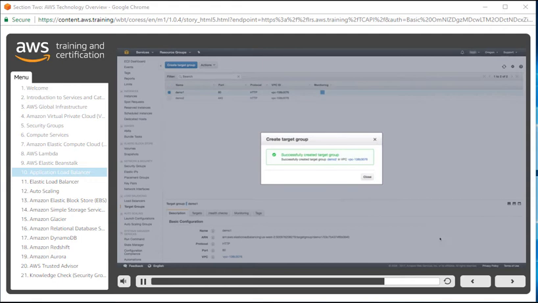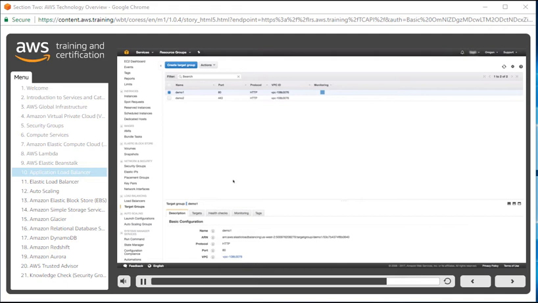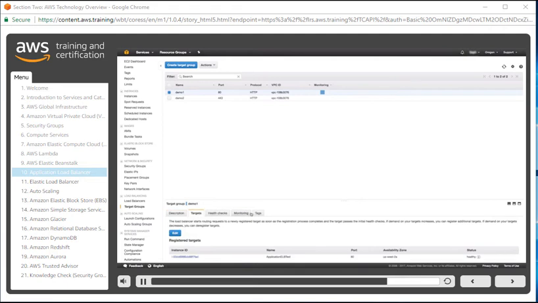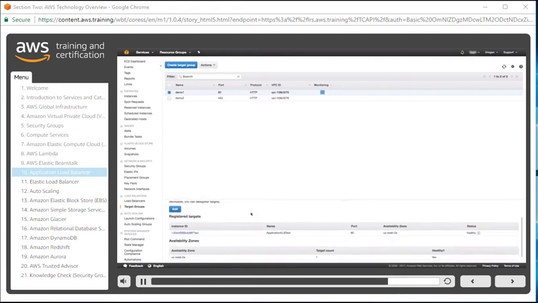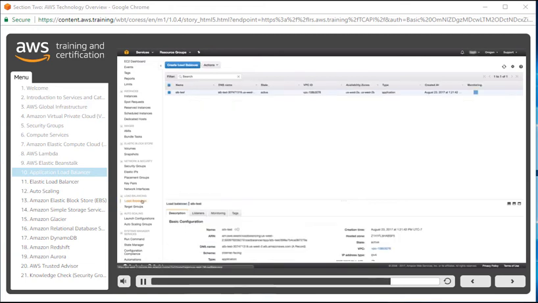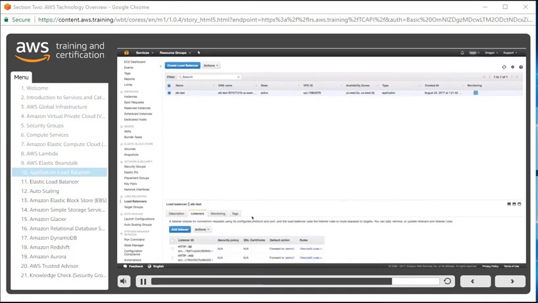After that, I can create the target group, and it shows that I have successfully created my second target group. With that second target group, I then have to make sure that I have registered the instance as a target for that target group.